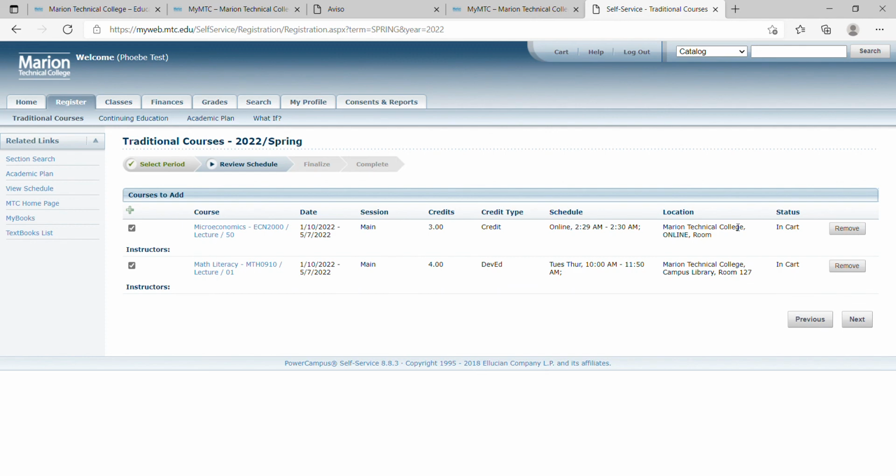Now, if you had selected several different classes to choose from to see how maybe they lined up. So let's say maybe you picked an economics class that had an in-person meeting time, and it also meets on Tuesdays and Thursdays from 10 to 11:50. At this time now, you would uncheck that class so that it did not get added to your schedule. But in this case, we've picked two classes with no overlap, so we're going to click next.